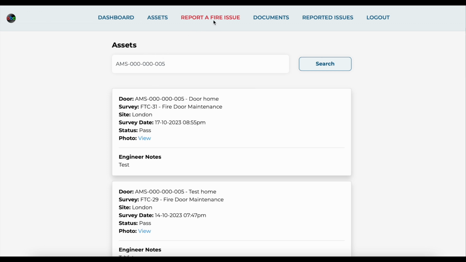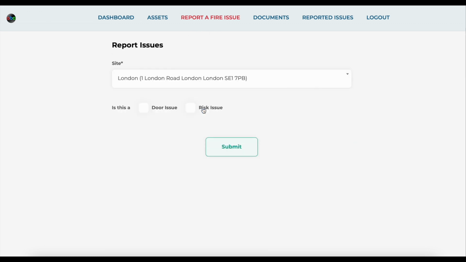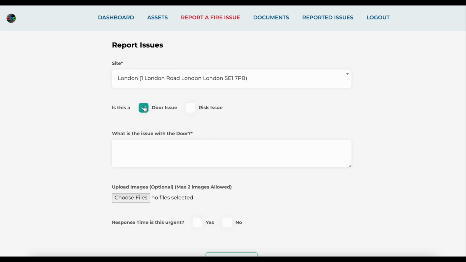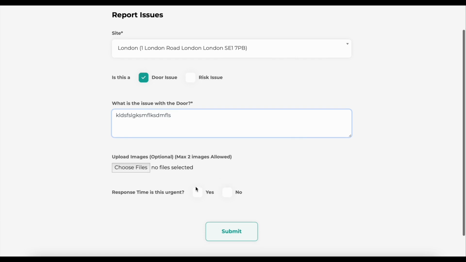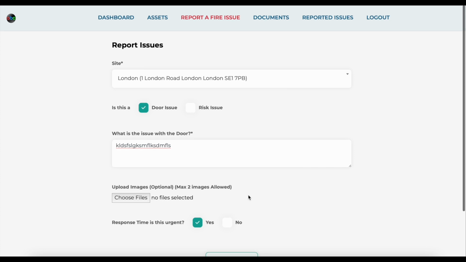And they can also report a fire issue. So if they say at that London address, we've got a door issue, maybe it's broken, maybe someone's smacked it by mistake or whatever's happened, they can type in what the problem is with the door. They can upload some images to showcase what the problem is with the door. Is it urgent? And press submit. That will then go into our calendar system, where the admin team will be notified in the control panel, and that will allow them to book that for a survey. And we've got documentation, so you can put all your signed agreements, etc., for your customer, so they can see this all online in the portal as well.